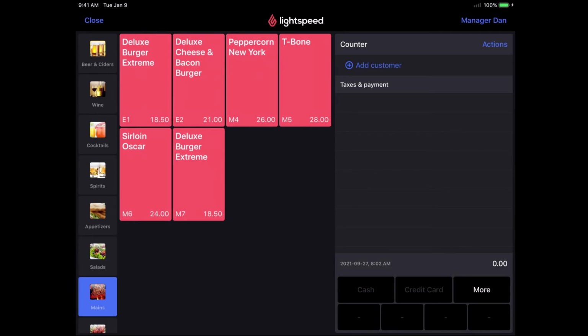Instead of the customer paying right away, we're going to walk through the process of placing the order and then manually sending the order to the kitchen to be prepared, so that by the time they come back to pay, it'll be ready to be picked up. Let's walk through this process.